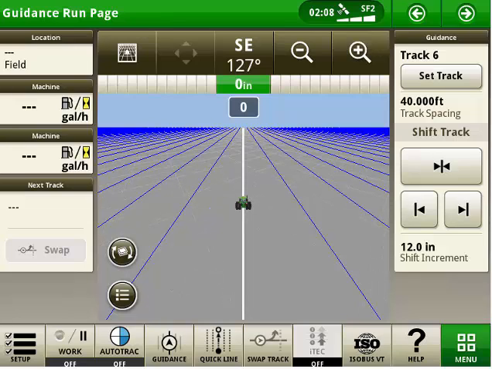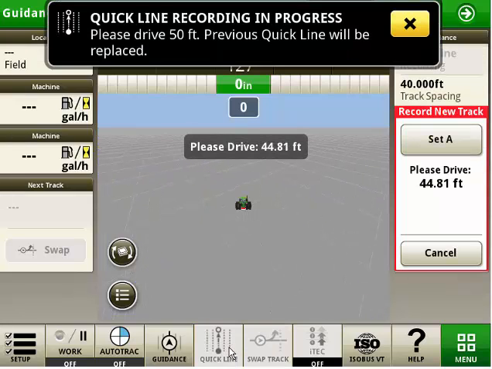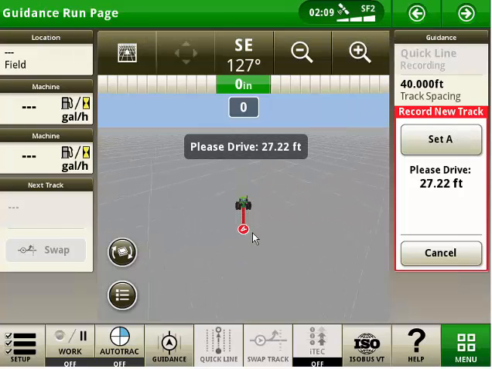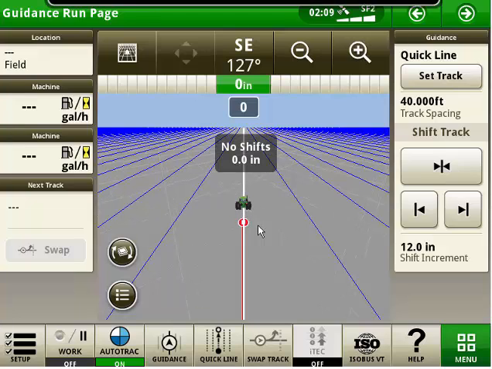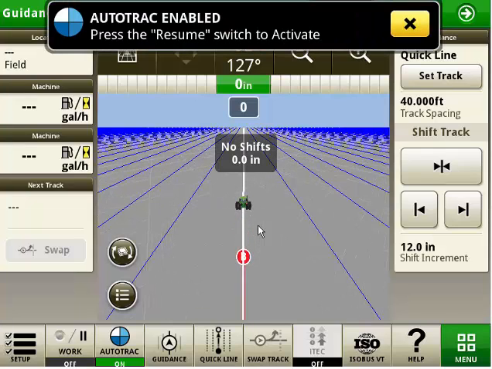So there's not much to that. Also, on this guidance run page are a couple of other options when selecting a line to Autotrac with. There's also this quick line option down here, and if we press that, we could set A there, and it's going to drop a point, and as you're driving, it's going to ask you to drive 50 feet, and then after that, it's going to automatically pop a line for you. Just a real quick A-B line where you don't have to go in there and name it and whatnot.